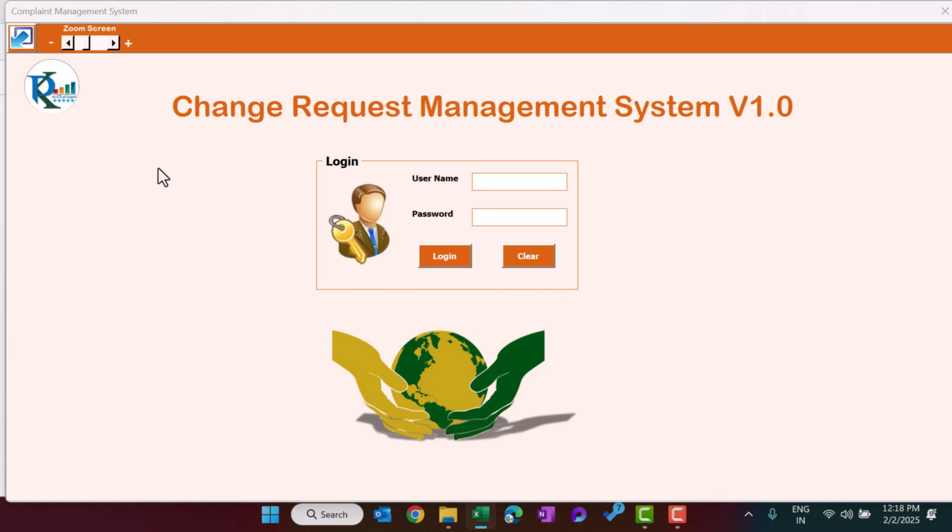So that file is opened and this is the login form. As the file is opened, this login form will be opened automatically. Here you have to use the user ID password. So we have given a default user ID, that is admin1, and the password is ABC in the small case. Just click on login.